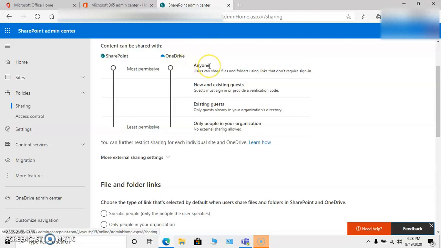The sharing has got 4 options available. The very first one is anyone. The second option is new and existing guests. Third one being existing guests, and the fourth one being only people in your organization. The very first option says that the files can be shared with anyone anonymously and no authentication or authorization would be required to access such files.